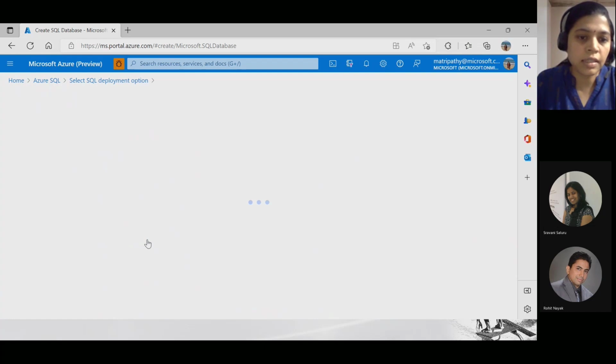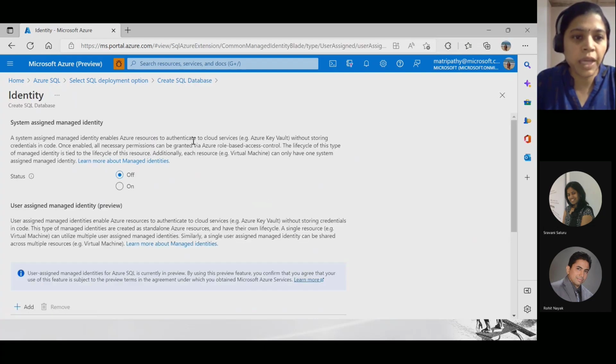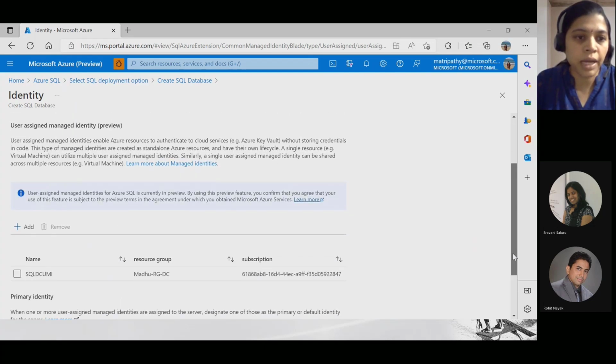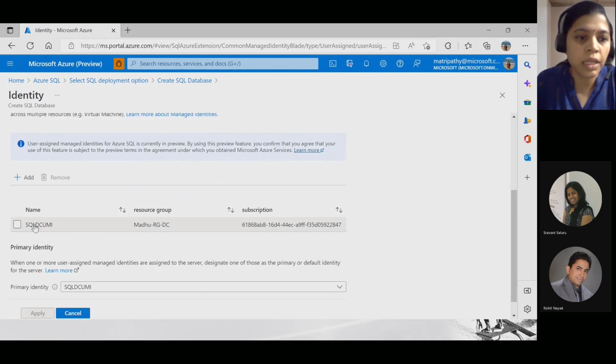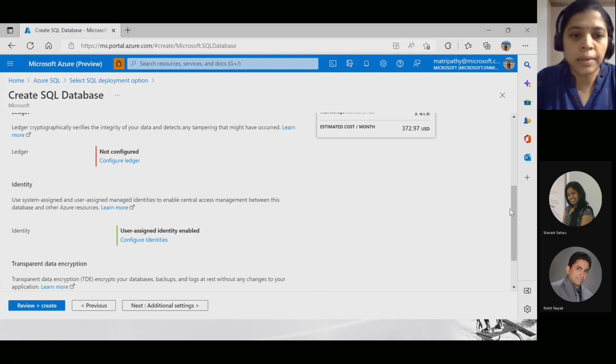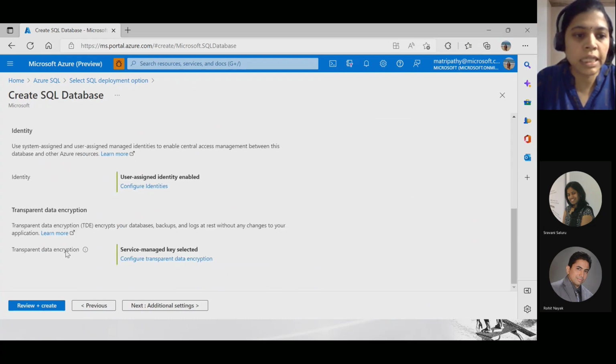So if I click this link, it takes me to this page where it asks whether you want to use the system assigned managed identity or the user assigned managed identity. If you see here, I had already created the user assigned managed identity, which I have already added here. Probably I can even remove it and click on add, then select it again, but the fact is I have already created and assigned it here. So let's cancel this, and let's go to the TDE encryption part.